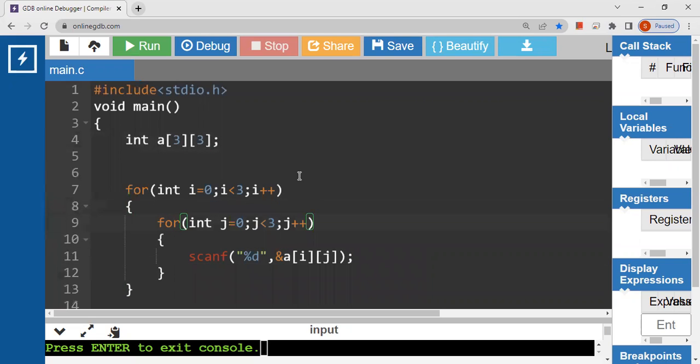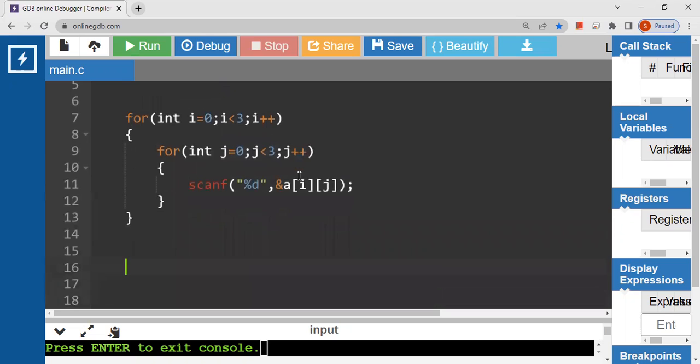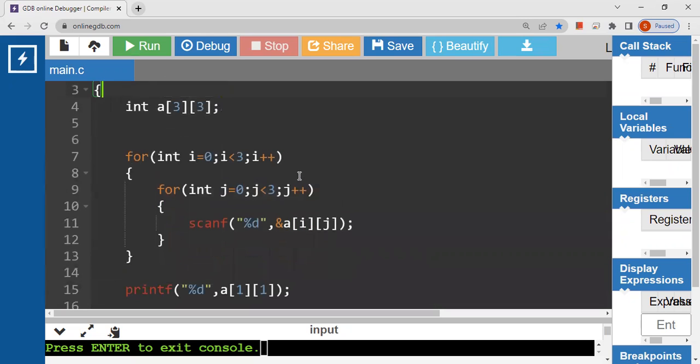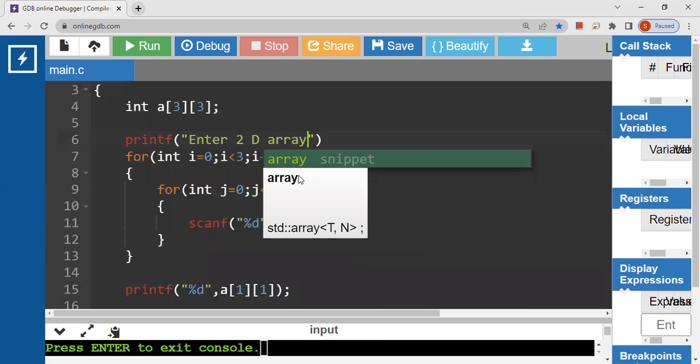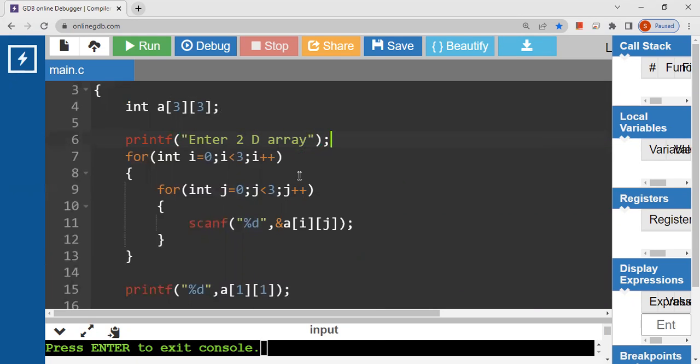So in C, if you want to print them, let me print any element which is at a position, percent d, comma, to test that it is working fine or not. A 1 and 1. So it means the element which we are going to input in the middle works in this way. Okay. Let me give a message. Printf, enter 2D array. Some people say this is a matrix, because you can choose it as a design from a matrix, right?